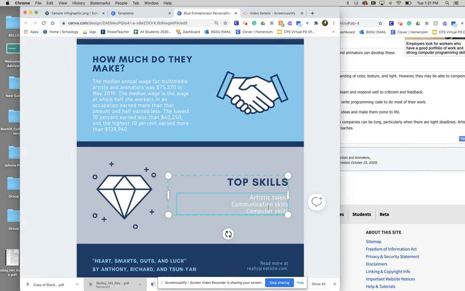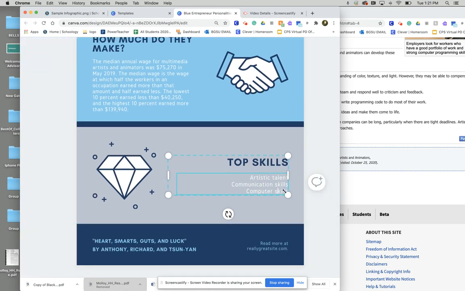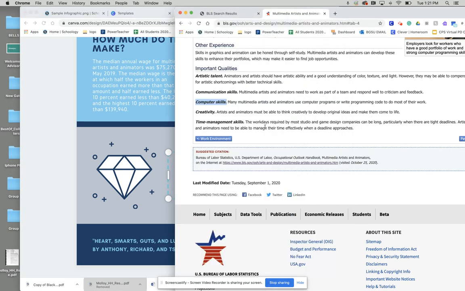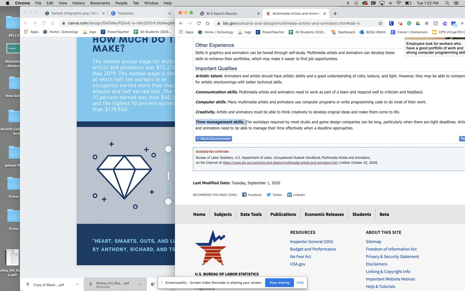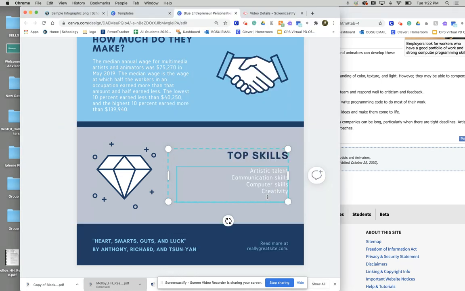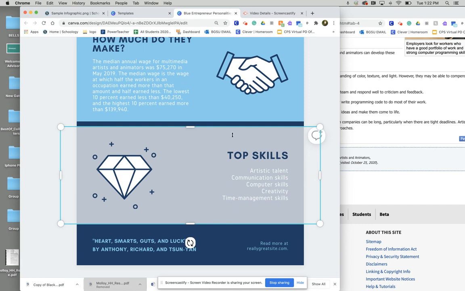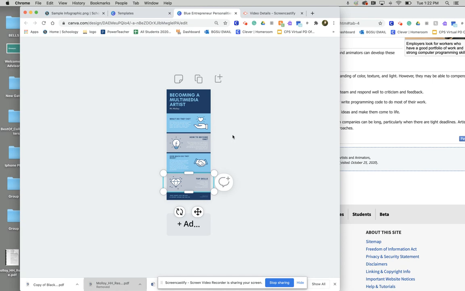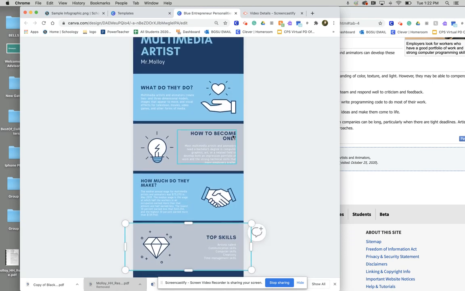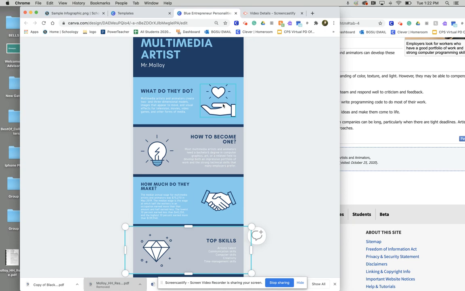Then if you need to get a closer look to see what you're doing, hit Command or Control plus, and that will help zoom in for you. You can also pinch open or pinch closed on your trackpad. And that way, now I have all of my top skills for my poster. The first step you're going to want to do is make sure you get all of the information that you need in place before you start changing the different colors and icons here.